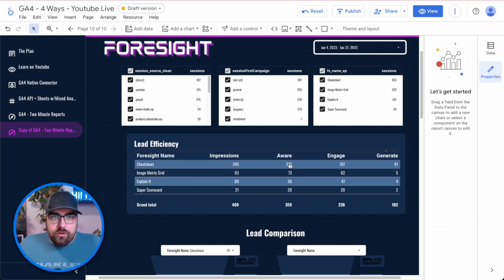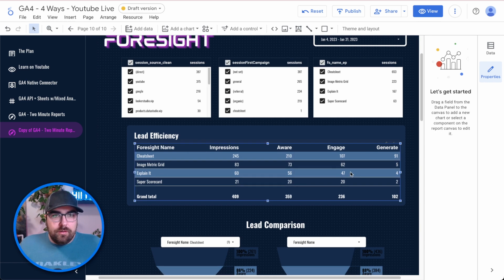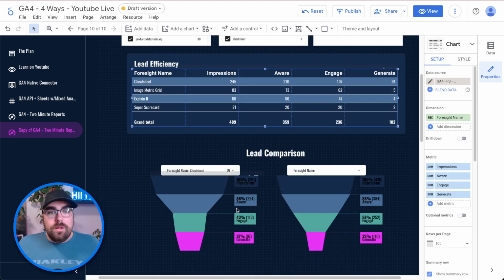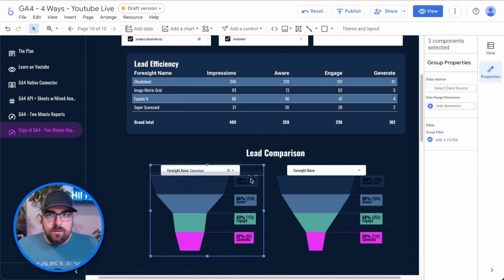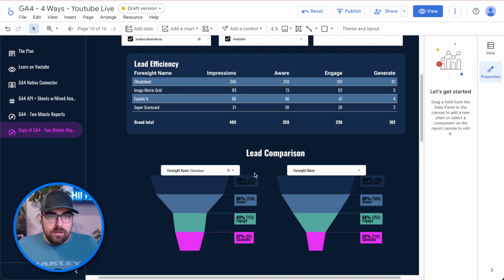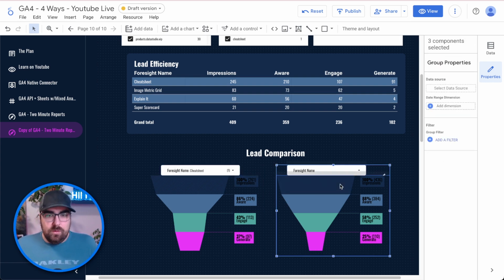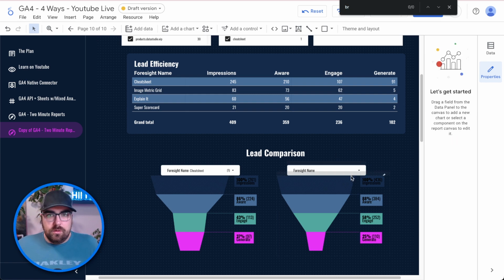And it should just show on up, impression, aware, engage, and generate, all loaded in from the BigQuery GA4 data source. We can do the same thing down here. So what I'm going to do is I'm going to click on these, double click. Let's try our double. All right. We've learned that double clicking in Google Looker Studio was not as good as it was in Google Data Studio.